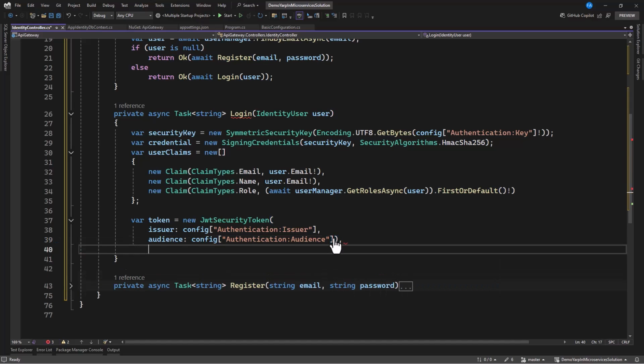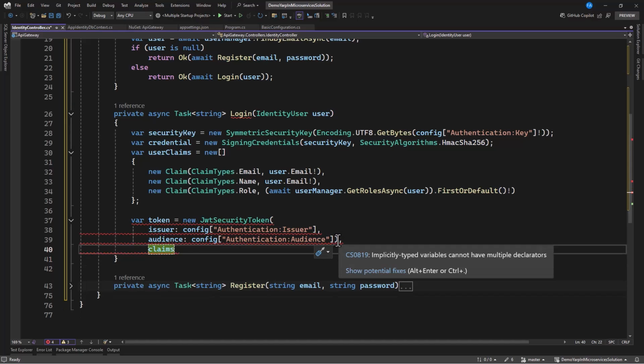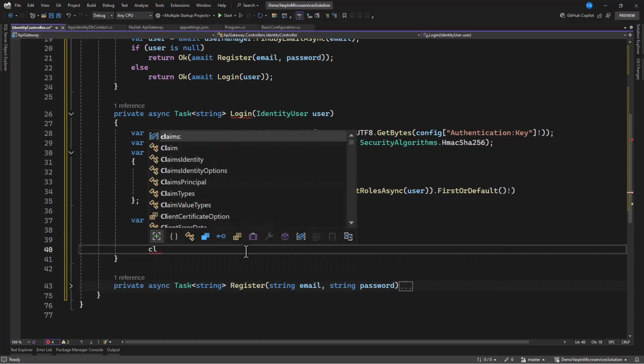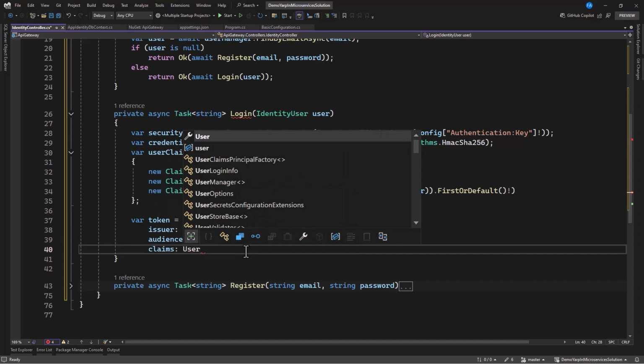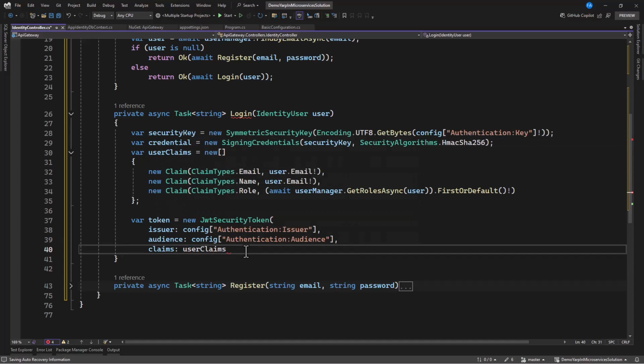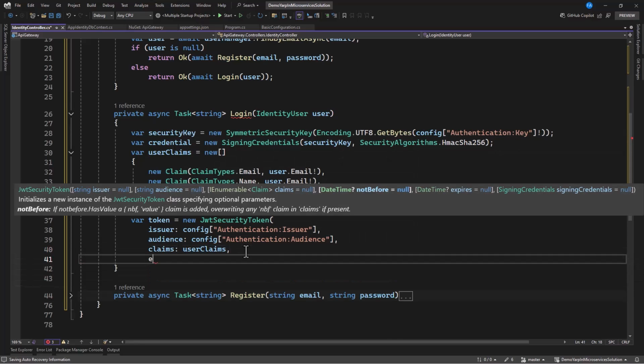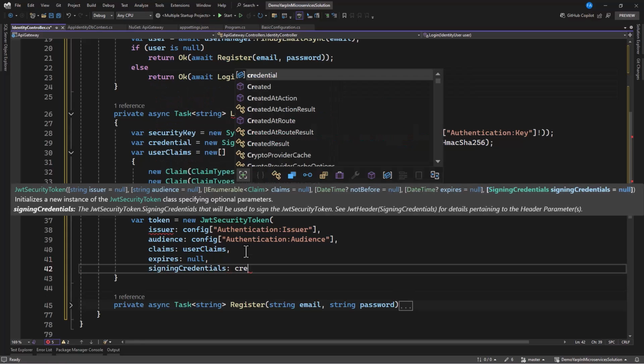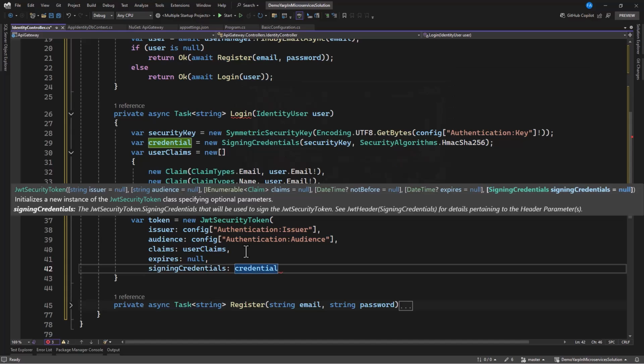Now the next thing that we need here is our claims, and you know we have our claims already. So we need not to worry about this. So that's our claims, and here we have our user claims. And also for expires, we're going to set this to null because we haven't added an expiry date. Then let's have our signing credentials. We have this as credentials also set already. Okay, so that is what we need in order for this to work.